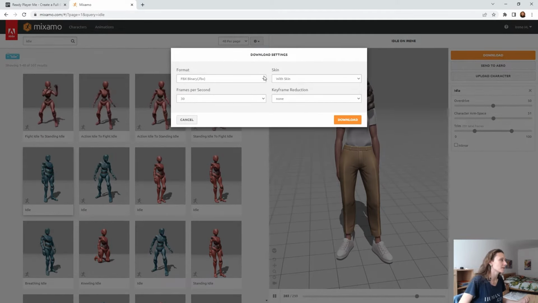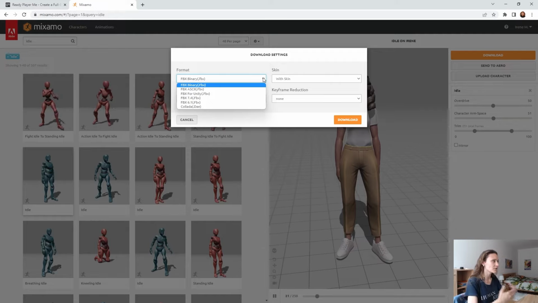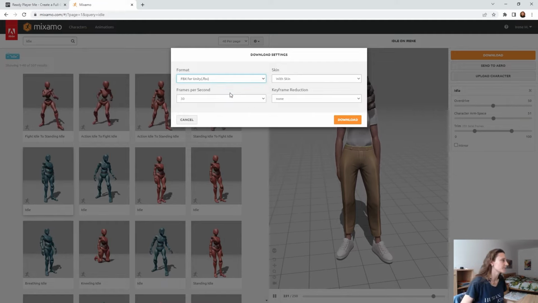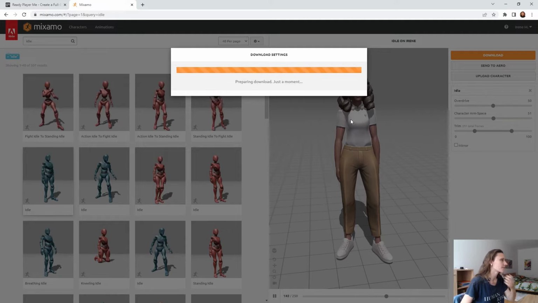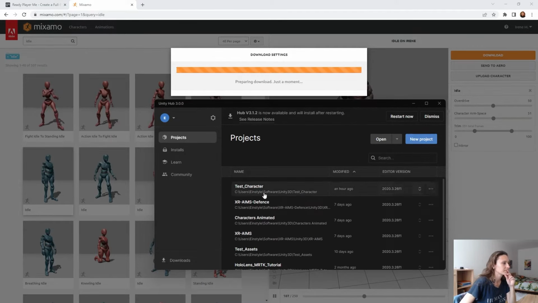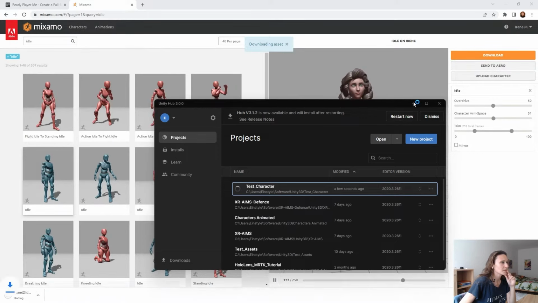And in here, as a format, you have several options. In this case, we want FBX for Unity, because it will facilitate things for us. You can download it as an FBX, but if you download it as an FBX for Unity, it's ready to go basically, and you don't have to do any adjustment. So download. In the meantime, I can open Unity.